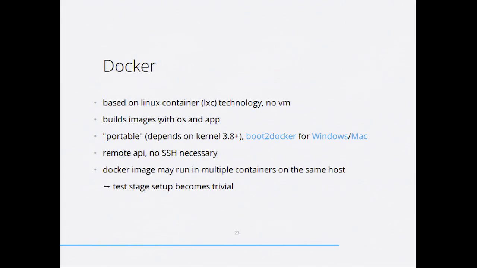The images contain everything, including the OS, so we can choose as developer not to use the one which our operations decides, but we can choose for ourselves. We include the JDK or Java runtime and our application and everything we need. It's more or less portable. It only needs some Linux kernel. And for other platforms like Windows or Mac, there's a VM solution named boot2docker.